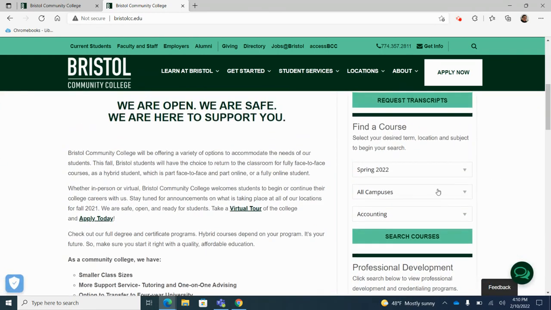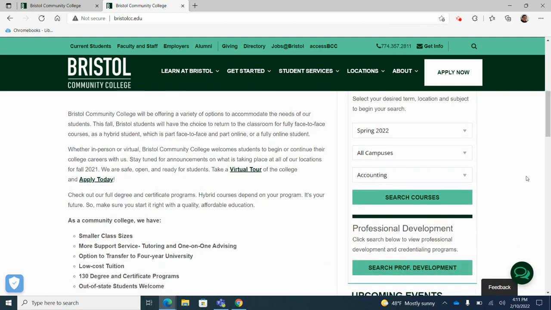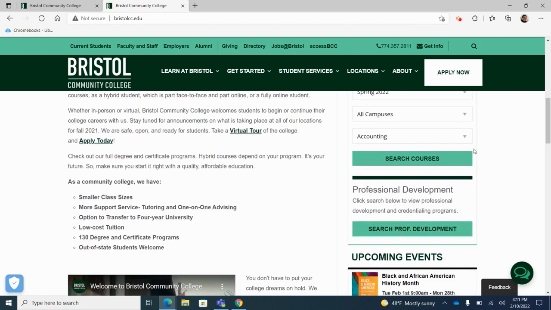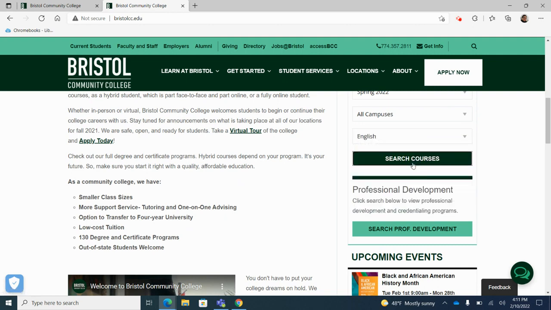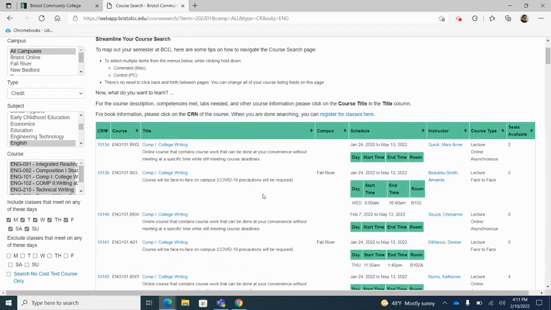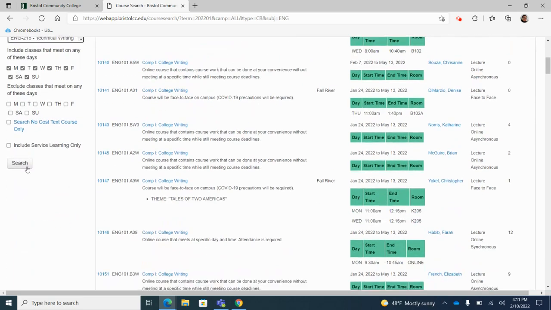I'm going to leave it as Spring 2022 because we can still add to the waitlist for classes that started on February 7th. I'm going to leave it as all campuses, and then for the subject, I'm just going to do English as an example. Once you're in this screen, you'll see that all of the English classes being offered this semester are highlighted. I only want English 101, so I'm just going to click on English 101 and hit search.